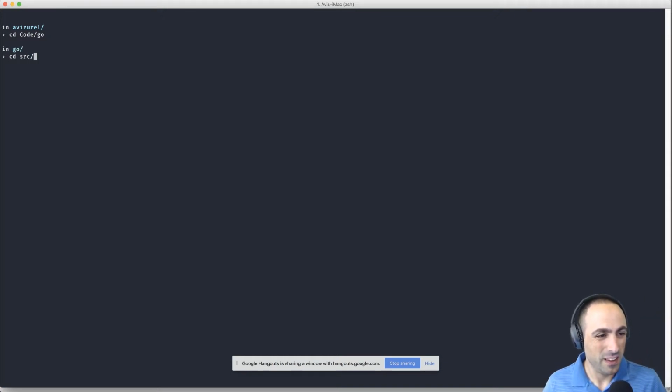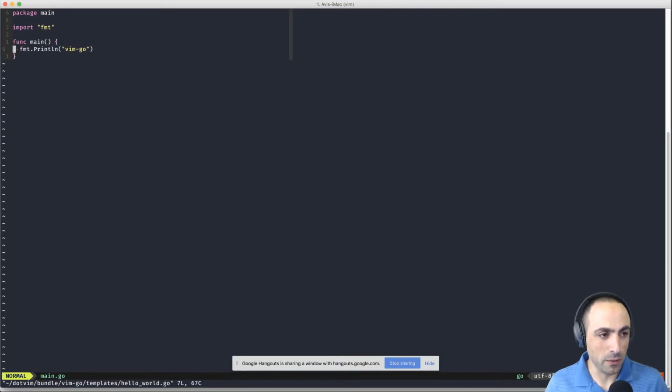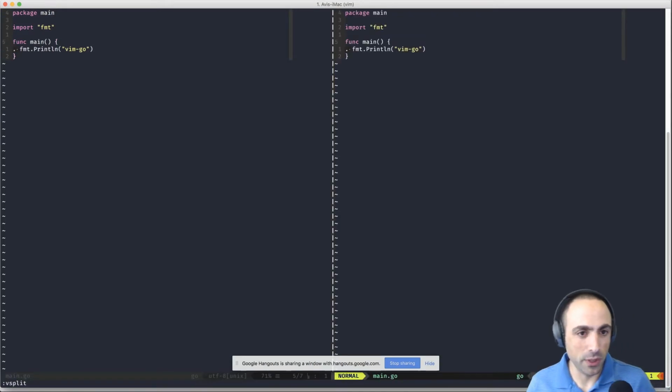All right, so github.com/cancel-dev, and let's do like json-sample or something. So mkdir -p json-sample. Okay, cool. So now here we are going to create a main.go. Now, what do we want to do here? What do we want to verify?